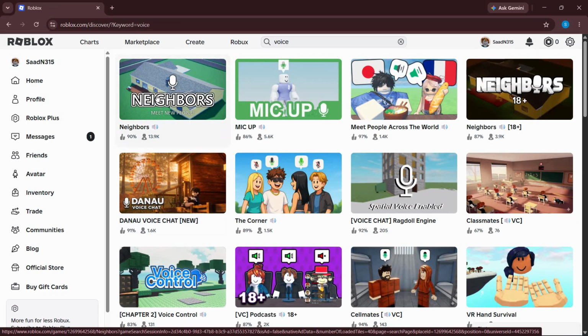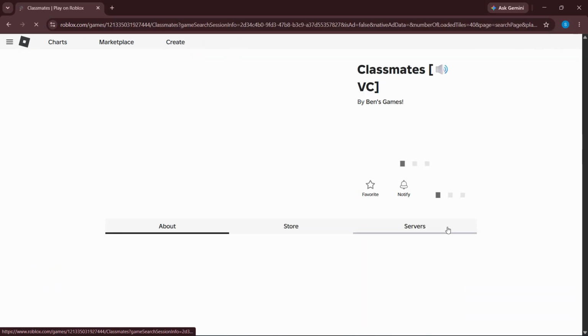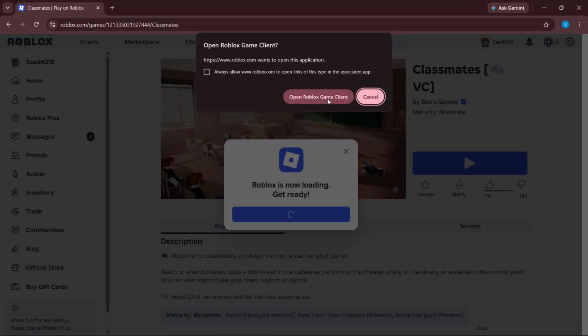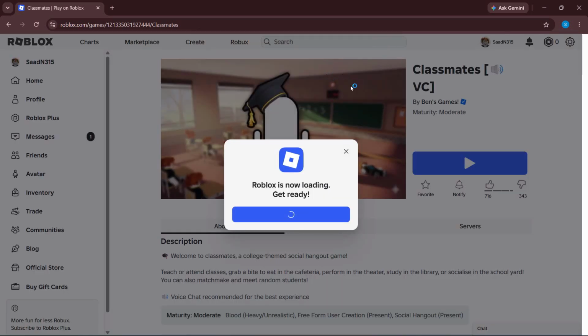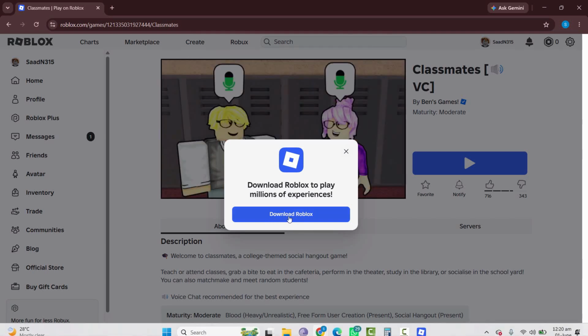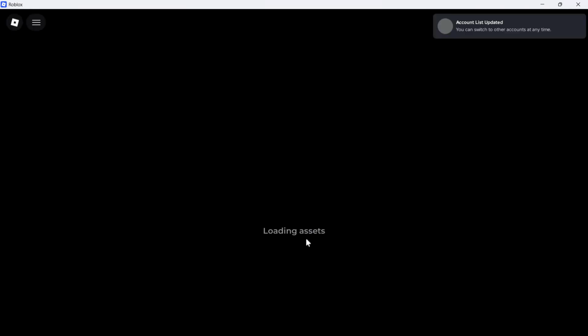Let's open up the game which has a mic feature in it. I'll just write voice so that we can meet people across, or classmates, any kind of game that involves mic, and you play it. You must have this Roblox application installed on your laptop. If you don't, you just download it and simply install it. But I have it right here, so I'll load it.